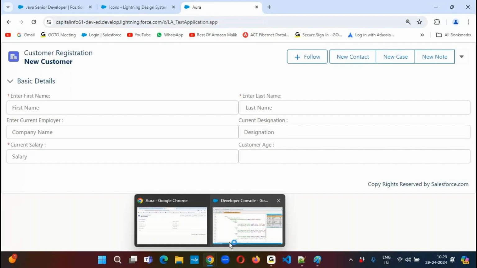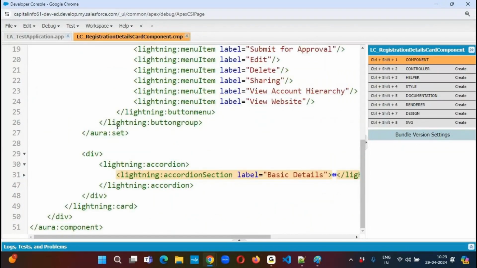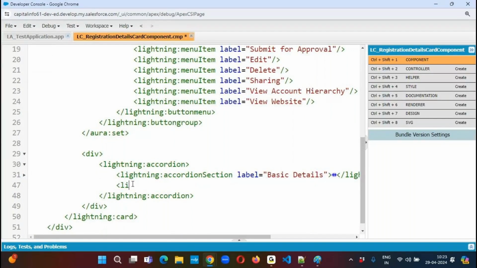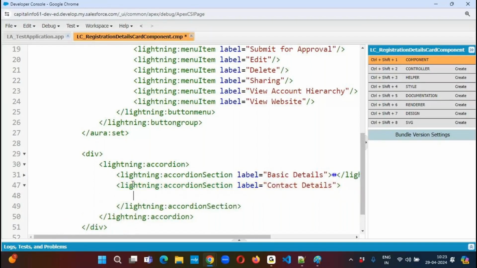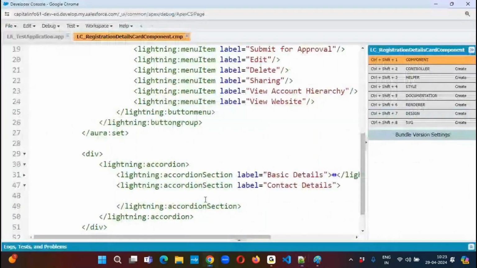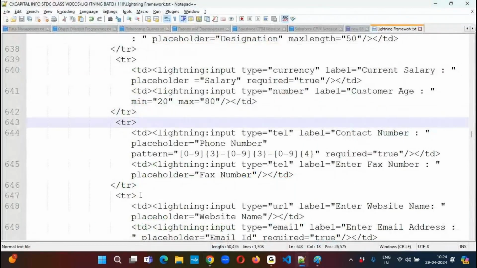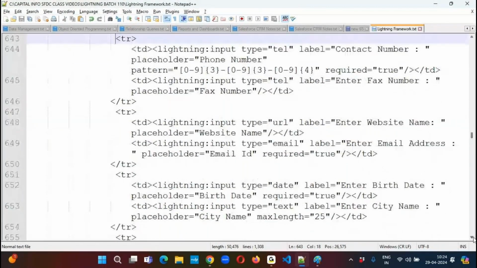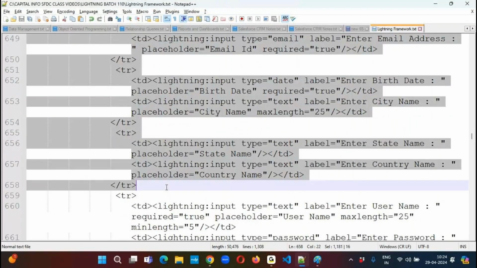Now I would like to add one more section over here. There is the first lightning accordion section over here. Next, the second section, let me add lightning accordion section, label equals contact details section. In this contact details section, I would like to represent some fields. I'm using this table here. Inside the table, I would like to represent the table rows: contact details, the website name, email ID, birth date, and the city name, state name, country, all these things. I would like to place inside this.